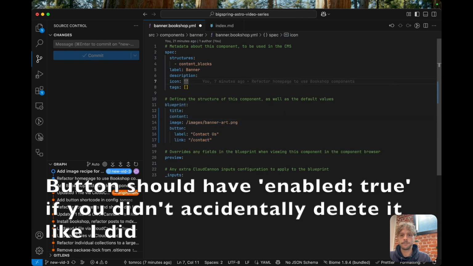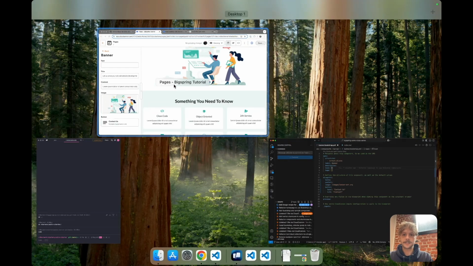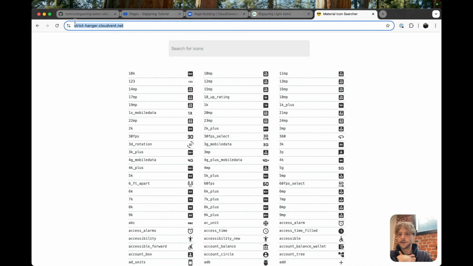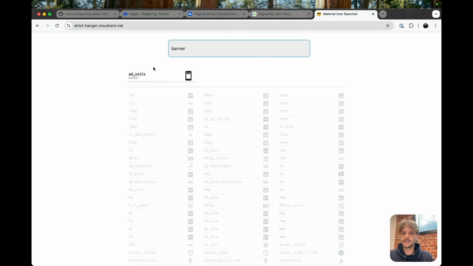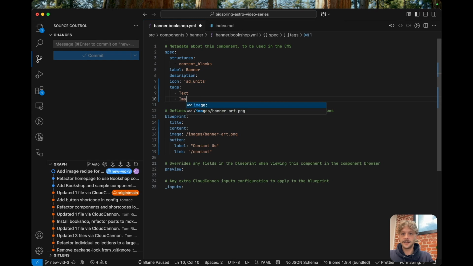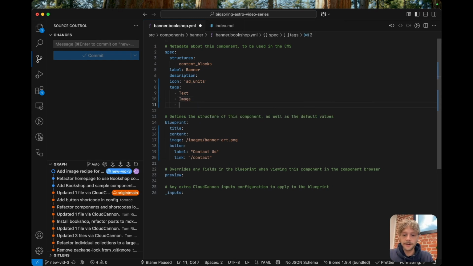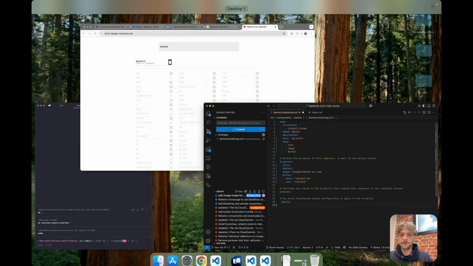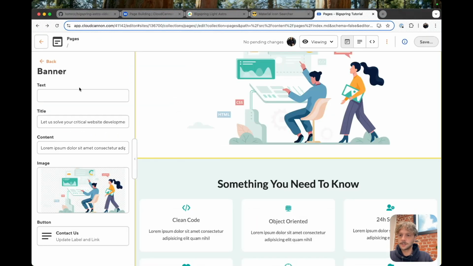It's pretty generic. Banner, we need an icon for this. I'm just going to go to material icon, search it. Is there anything for banner? Sure, we'll choose this. In it, there's going to be text and image. You can kind of put whatever you want here, and a button. Whatever's going to be helpful for you and your editors to keep track of what each component is. And then lastly but not least, we can go to what it looks like.